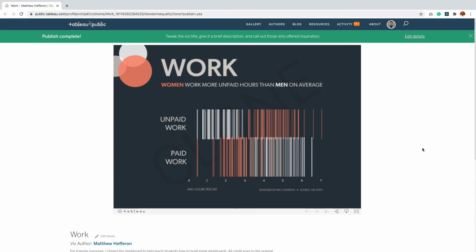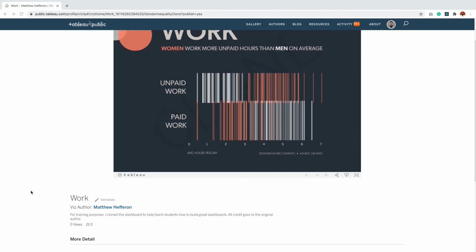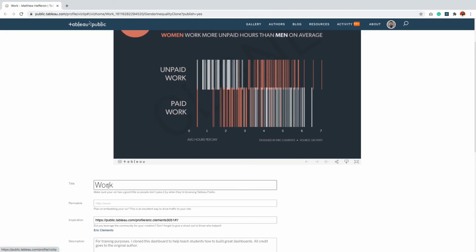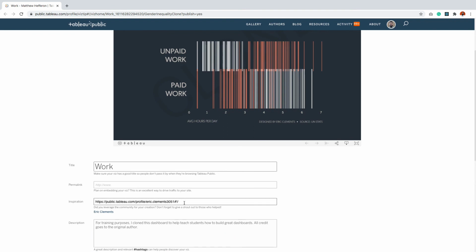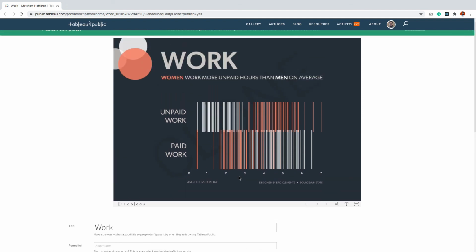Make sure if you're publishing this to your Tableau Public site that you add the watermark, that you add the descriptive text below, and that you make sure you tag the original author and make sure he gets credit for his work.